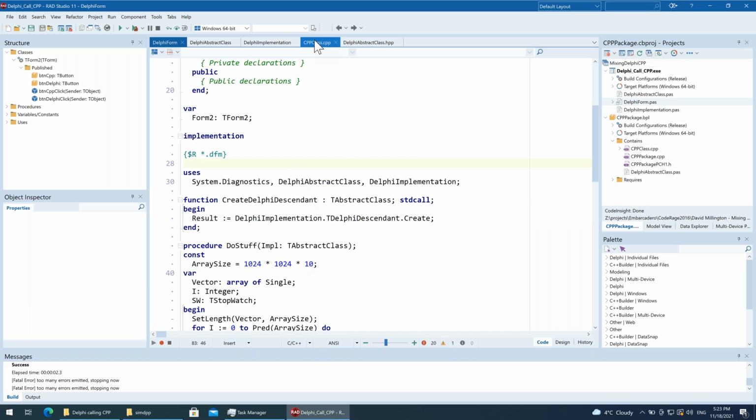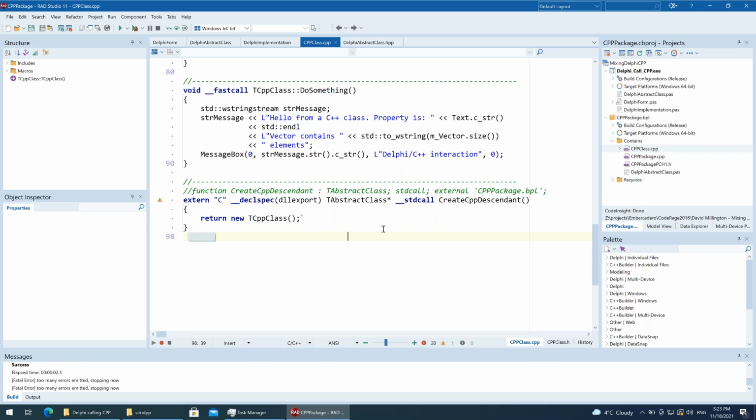And so what we're going to do is we have a method here that is implemented in the C++ package called create CPP descendant. Now here's the Delphi equivalent of that. So function create CPP descendant returns a T-abstract class, standard call, and this external keyword says that it's loaded from this particular package. We translate that, and remember that this is keeping the same API but expressing it in a different language, but it means exactly the same thing.